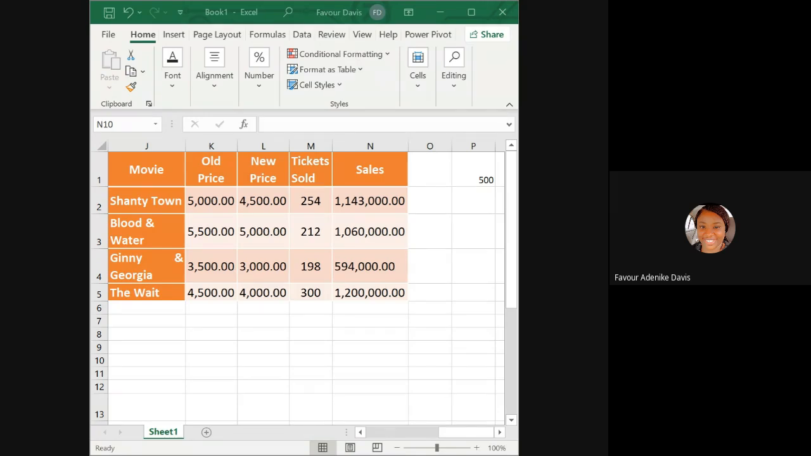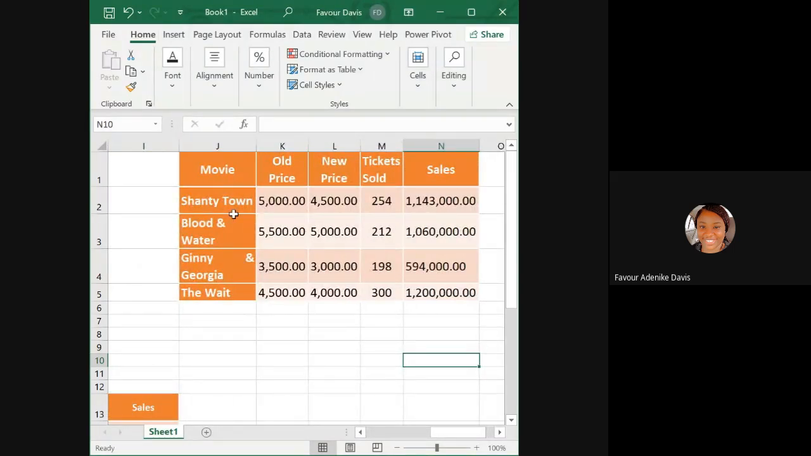Let me show you exactly what I've just said. For example, we have these movie names, and you want to turn them into a header. You don't want it to be in a column. You want everything on a single row.